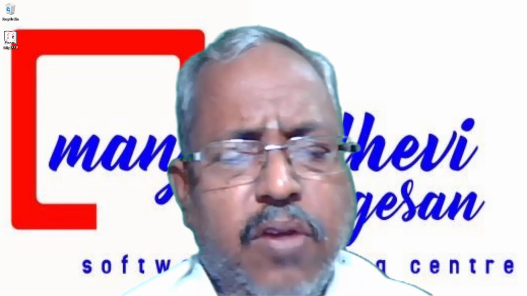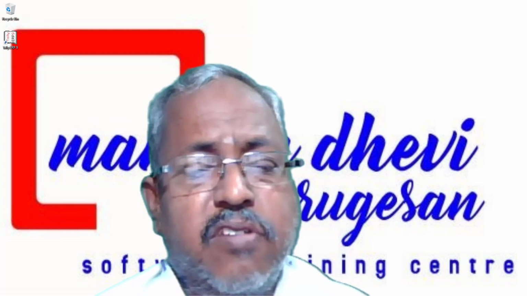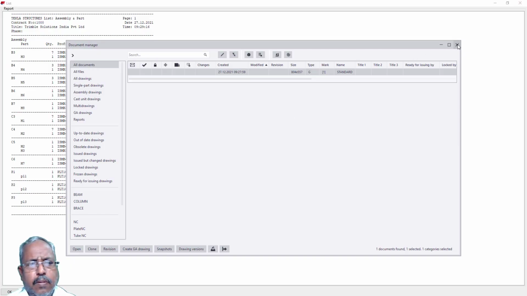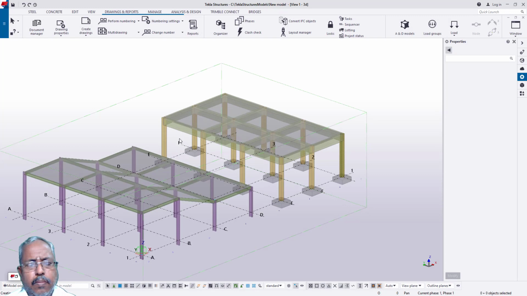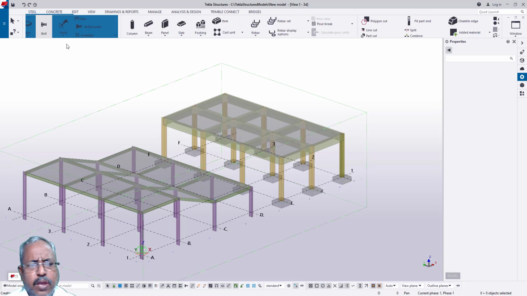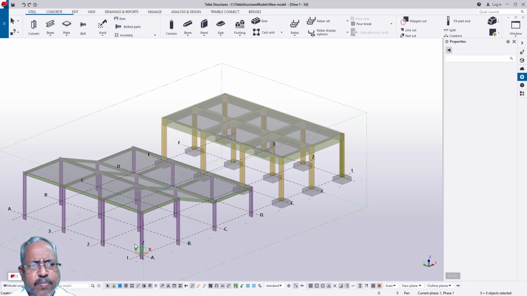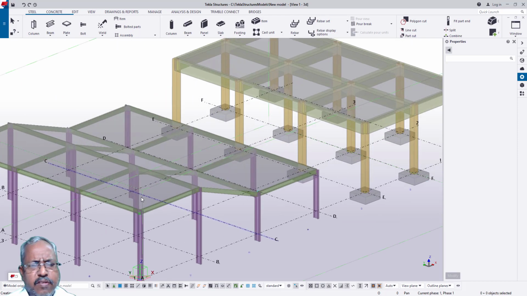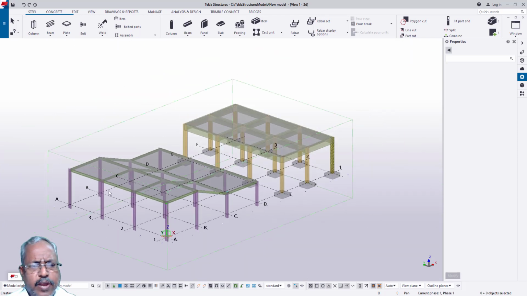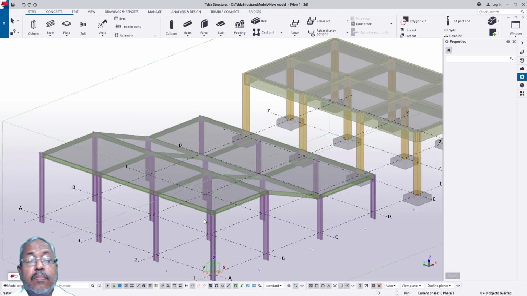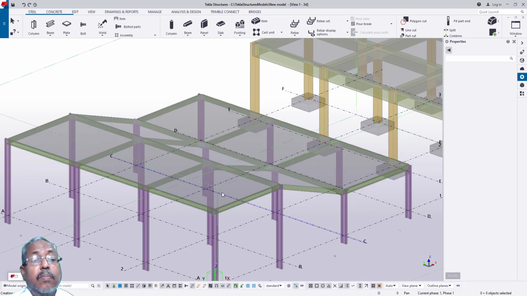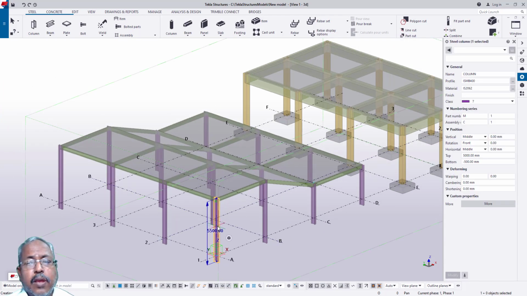So in the video we are going to see about Tekla Structures. This is Tekla Structures. Using this, you can draw your steel columns, beams, and plates. If you want, you can place your bolt, welding, everything. If you just double click, you can see the properties, and you can change the heights, whatever height you want, everything.